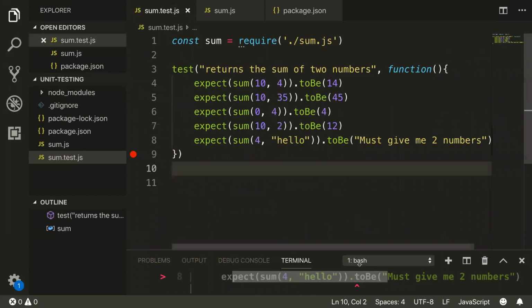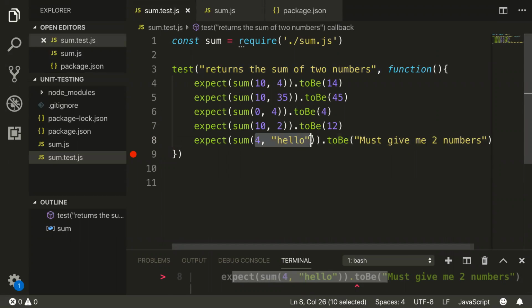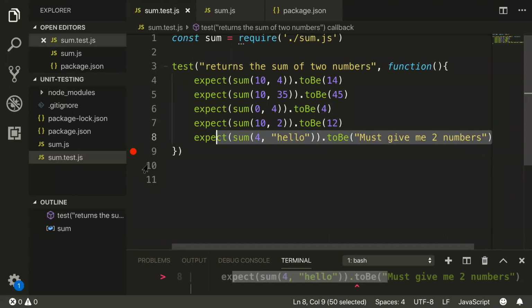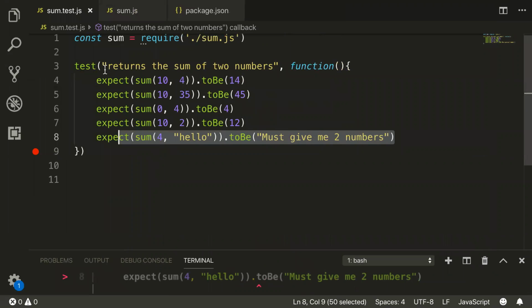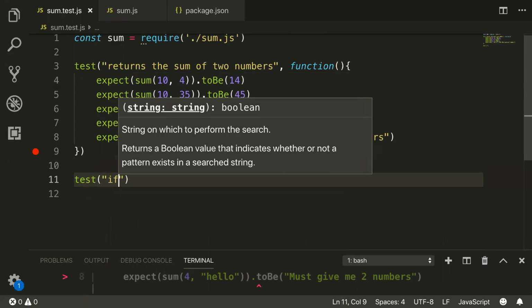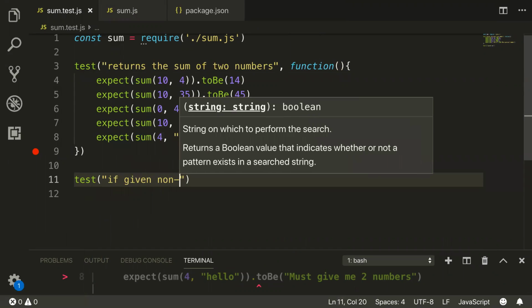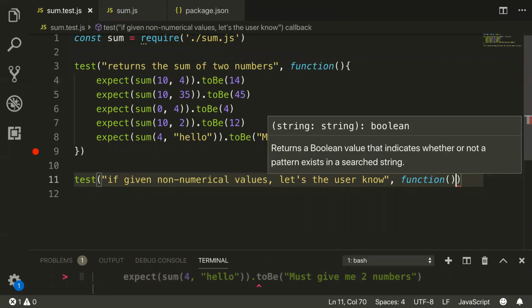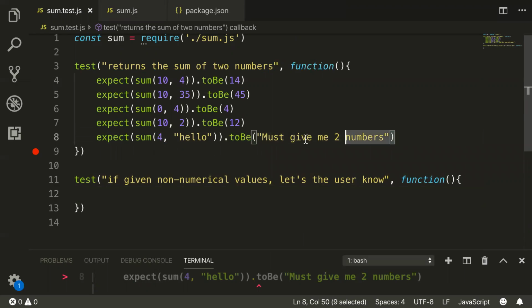Well, this is kind of a different test. Here we're saying return the sum of 2 numbers, but what is this actually a test for? Yeah, so this is a different test. This doesn't follow suit with what we're testing here. This is a completely different test. So I'm going to make a different test block. I'm going to say if given non-numerical values, lets the user know. Maybe that's our test for this one. That's more of what this is doing.